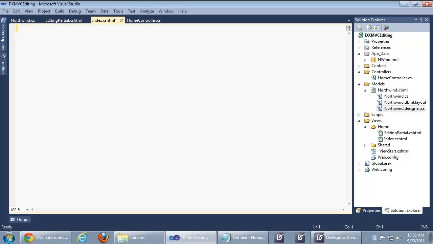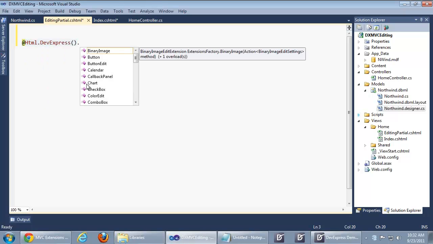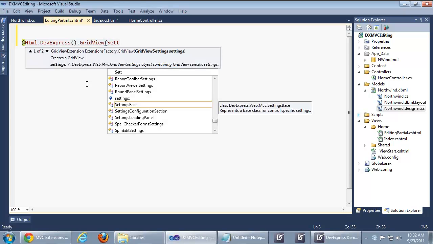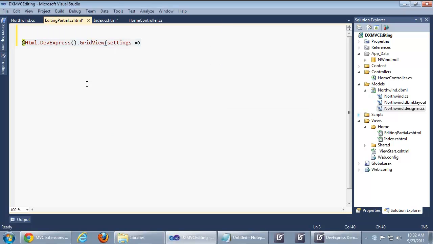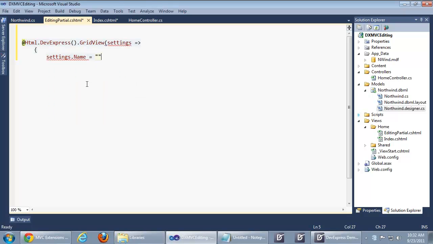Okay, so let's go back to our editing partial. The first thing we're going to do, as you've probably seen in many of these demos now, is define the grid. So here, I'm going to say Html.DevExpress().GridView, and we're going to pass in some settings. This is essentially some fluent HTML here, and it says that we are now going to use the settings to set it up. I'm just going to quickly type a few of these to show you what the necessary base ones are.